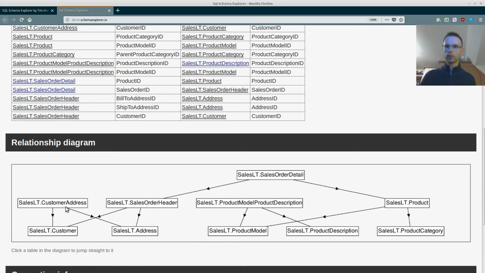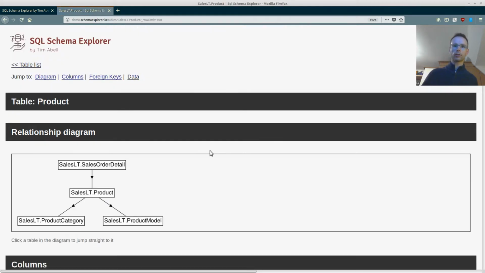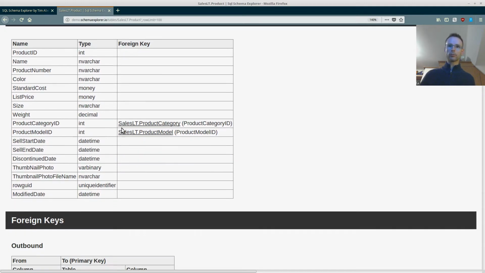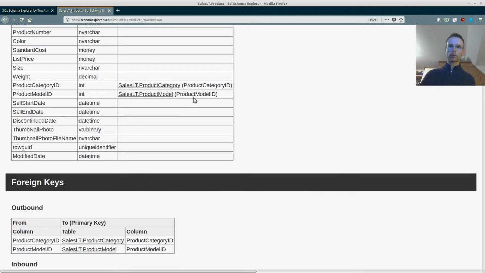I'm going to click on the product table in the diagram. That then shows us information about this table. The diagram is now centered on this and shows the nearest relations in both directions, so this is foreign keys that reference this table and foreign keys that this table then references other tables. And we've got the list of columns with the foreign keys straight in there and what columns they reference.